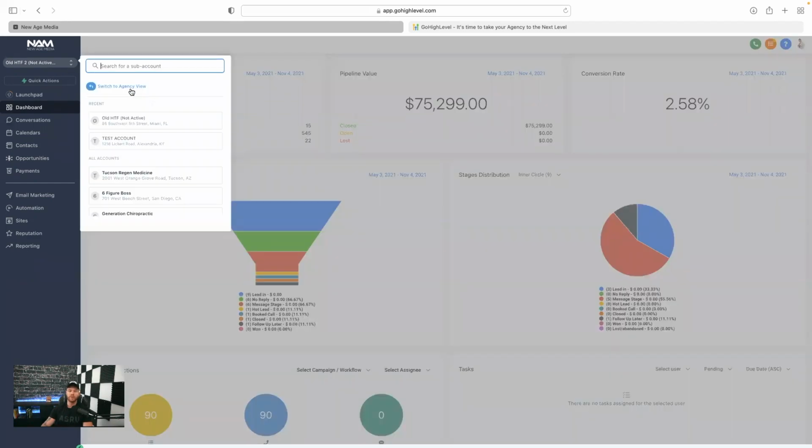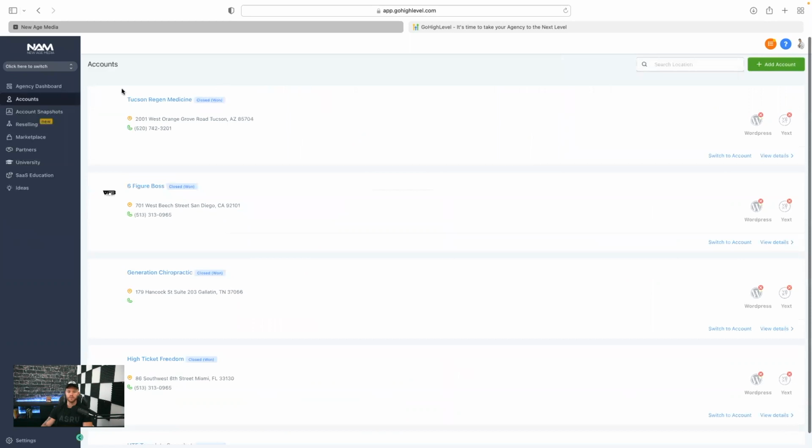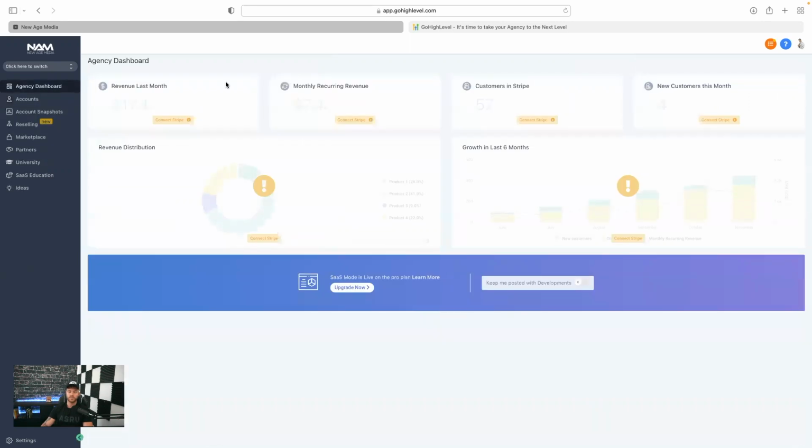But if you go back to the agency view, which is basically what it looks like for you when you manage all of your accounts, you've got your agency dashboard, which we don't really hook up a lot of Stripe accounts or anything inside here because we keep it pretty simple. But just know if you wanted to really track your revenue, you could hook up Stripe and your payment processor and get really specific with it on here.